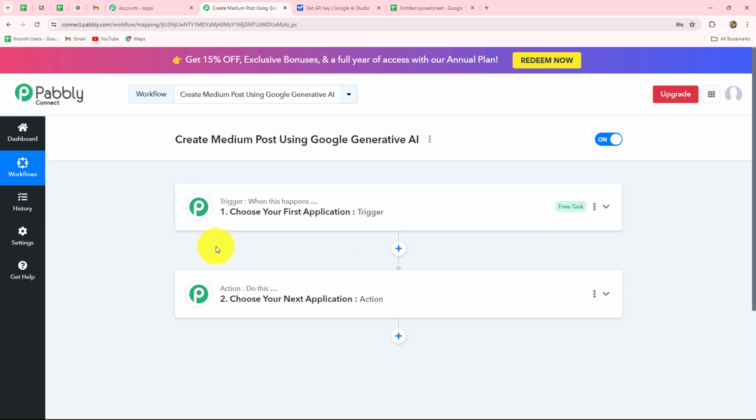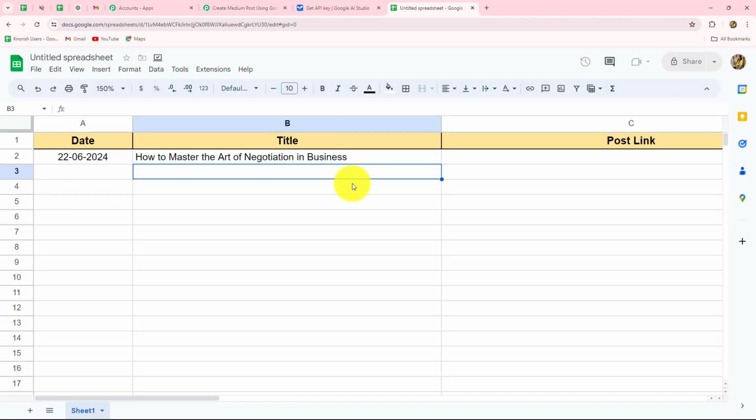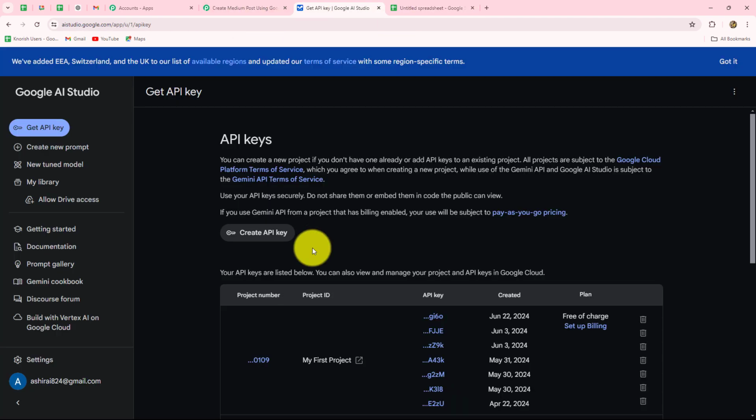Therefore, we can have only one trigger in any workflow, but we can add as many action steps as we want. Now let's suppose I want that as soon as a new title is added in my Google Sheets, then content should be generated on that title with the help of Google Generative AI. So here I'm going to take Google Sheets in my trigger, and the first action step is Google Generative AI. Here we can clearly see that the action is following the trigger. Why? Because when the trigger happens, that means when a new title is added in our Google Sheets, only then will the content be generated with the help of Google Generative AI, otherwise not.